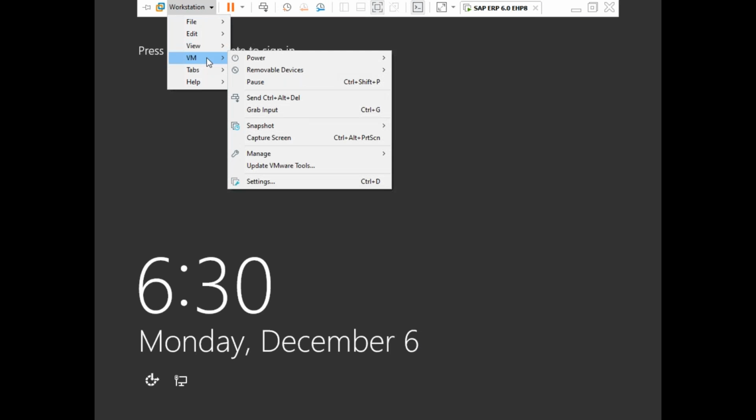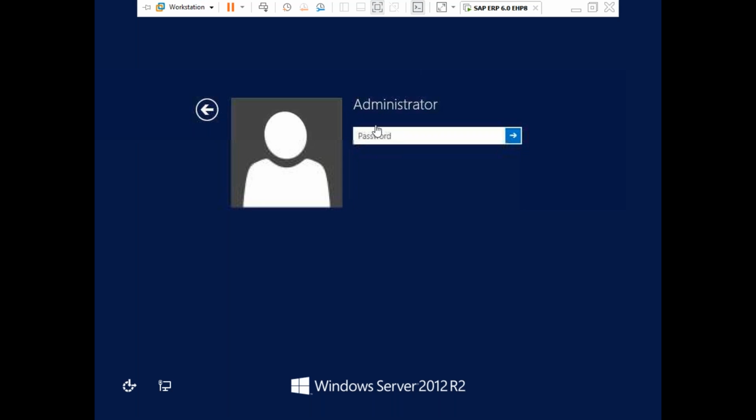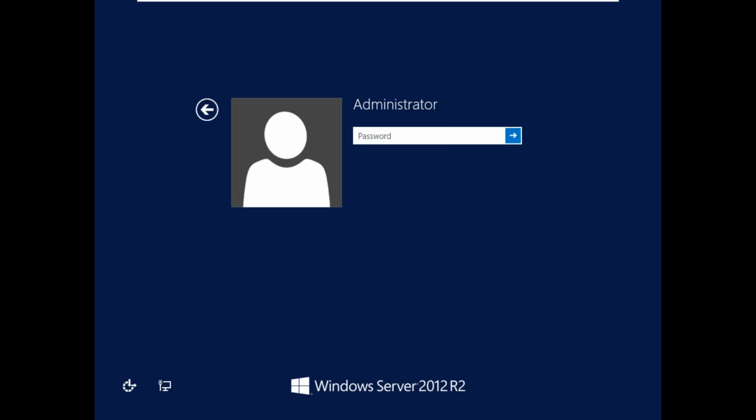Now press Ctrl plus Alt plus Delete to sign in. Every time you log in to this operating system, it is compulsory to use that option to sign in. Send Ctrl plus Alt plus Delete. Username is administrator. My server username is administrator and password is admin.123. Small letters, admin dot 123. Enter.